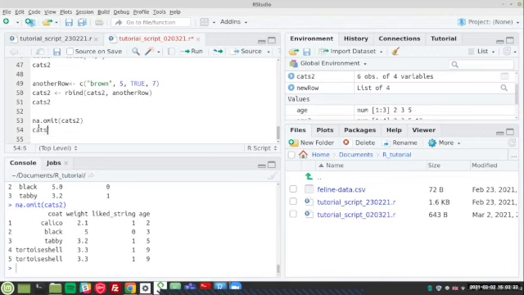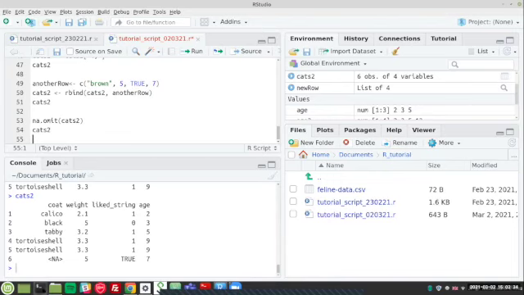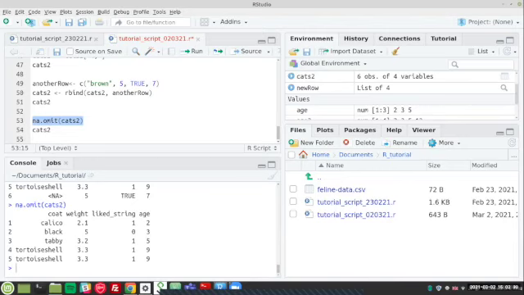So let's do cats2. The NA is still there, but if I do na.omit cats2, it gets rid of that row. This is important as well because for some statistical tests you do, R might not accept any rows that have NAs, and you might have to do this exercise, or specify na.omit inside of that function.